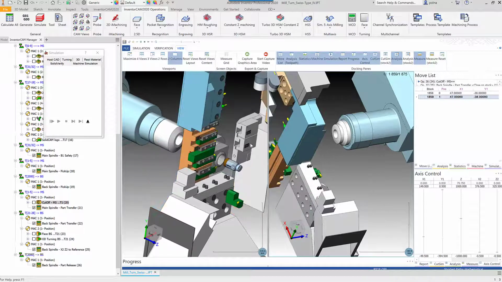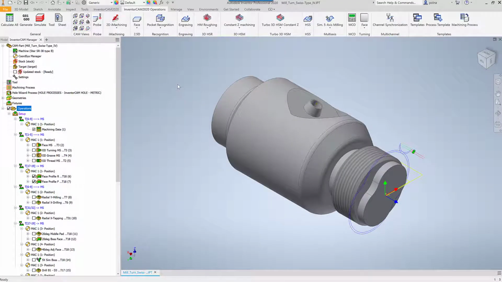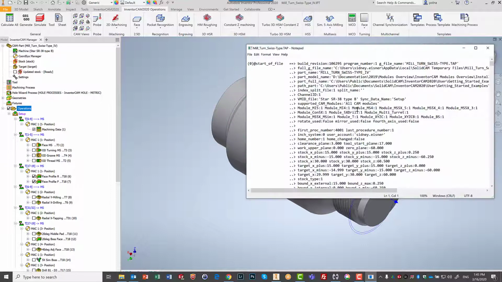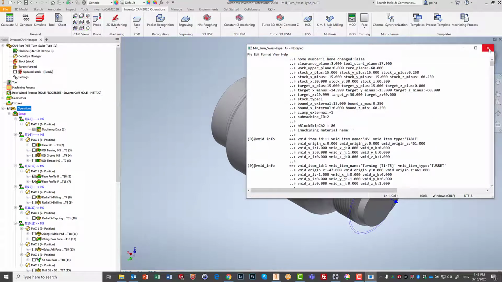You saw how the B-axis worked, and you also see now how this part was brought over to the other side as well. And our last step at the end, obviously, is to create the G-code for our machine. We're just generating it, as you see over here. And here we have the entire G-code for this machine.